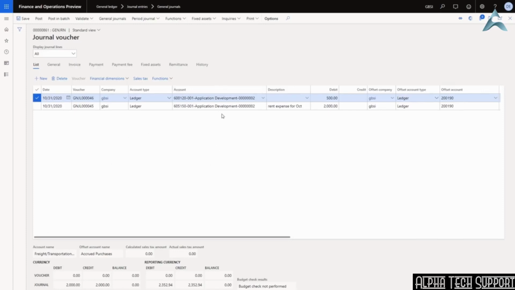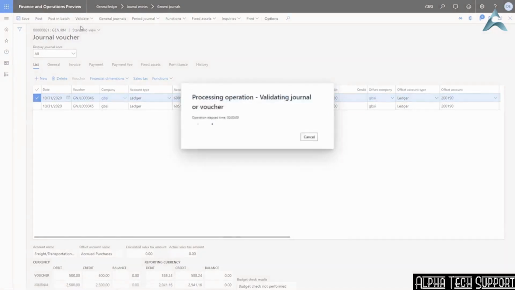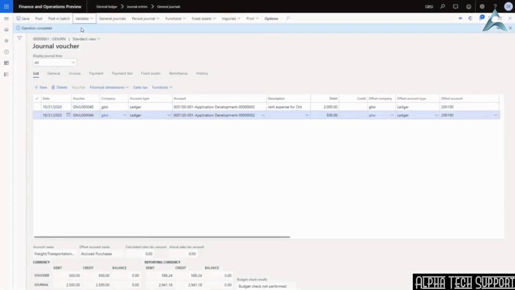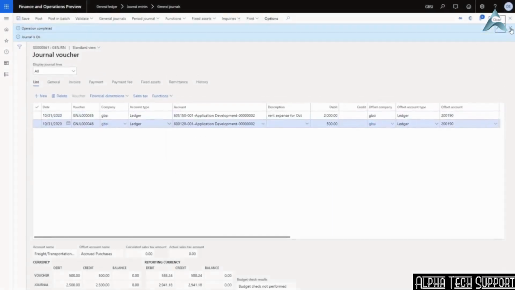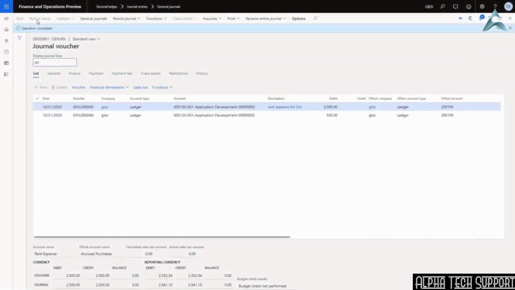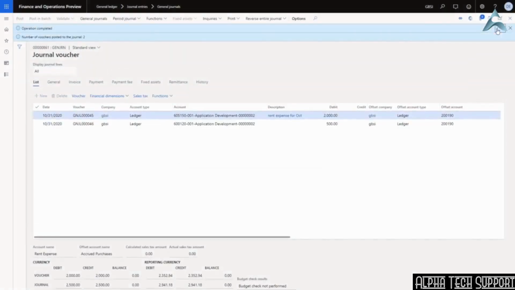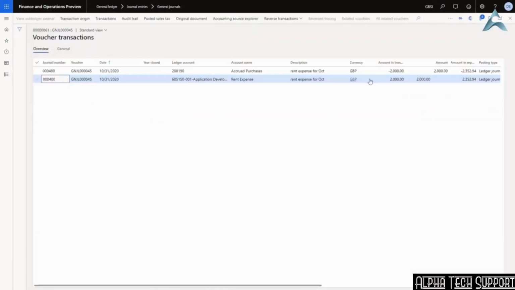Let's go ahead and validate it and make sure that there are no errors within this journal entry that we've just created. It is telling me again that the journal is okay. Go ahead and post this journal. As you can see, it is telling me that the operation is completed and it has posted two separate vouchers for this. If I click the first line, I click the voucher, it shows me the debit and credit for that voucher. So you can see that the rent expense has been debited and the accrued purchase has been credited.